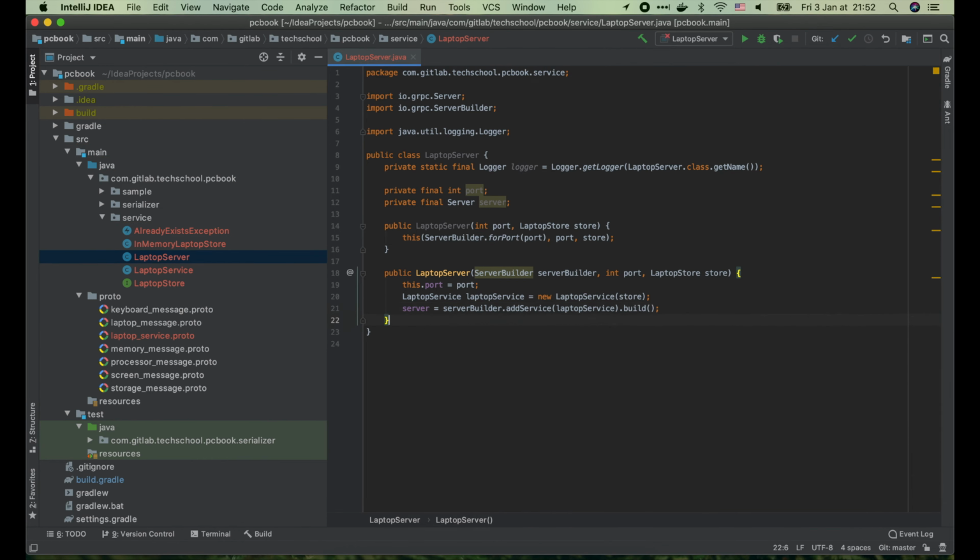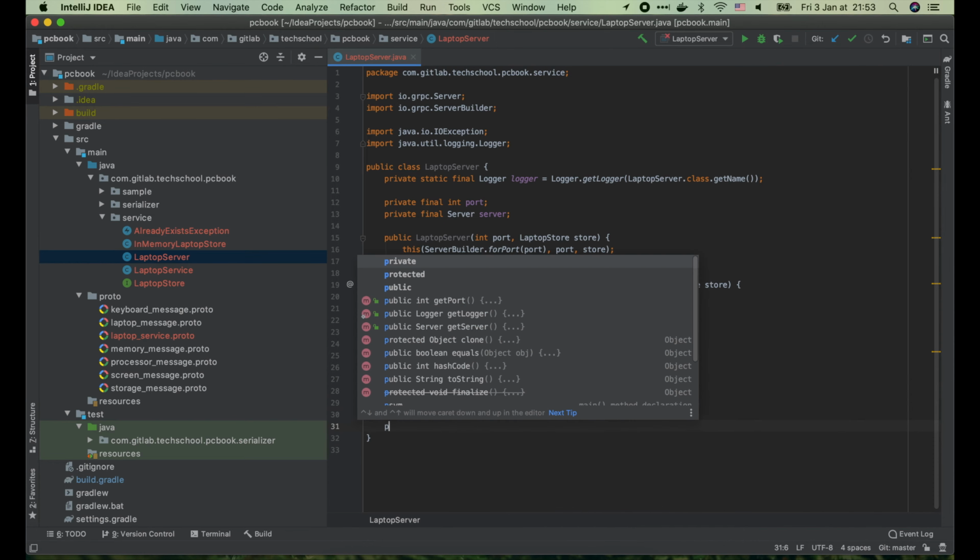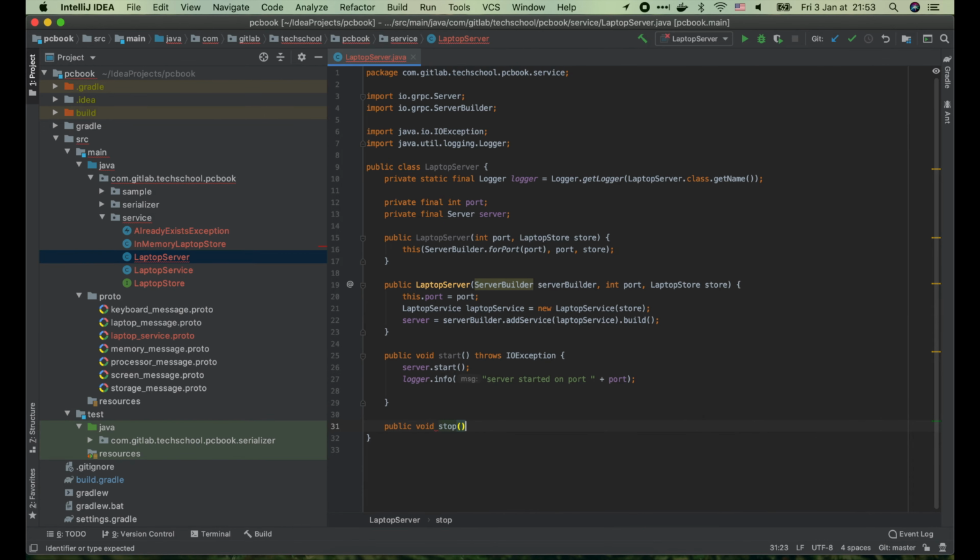Next, we write the start function to start the server. We write a log here saying that the server is started on this port. Then we need a stop function to shut down the server. We use the await termination function here to wait until the server is completely terminated.